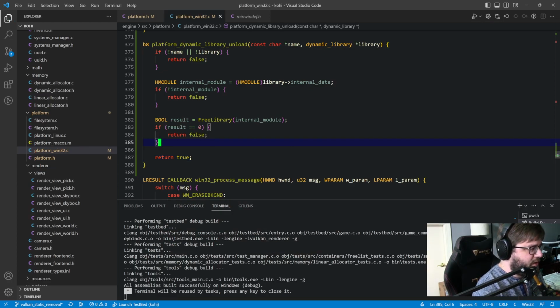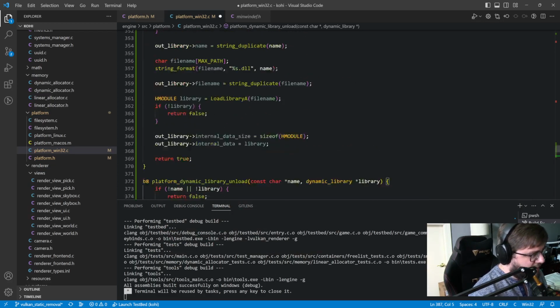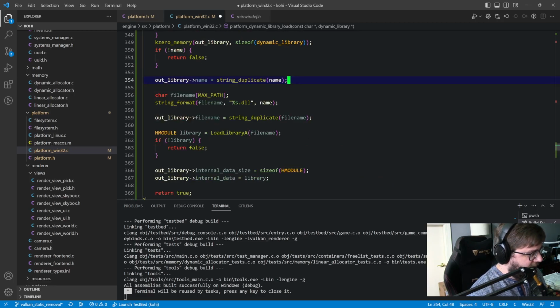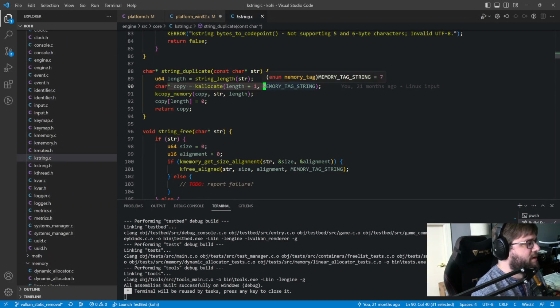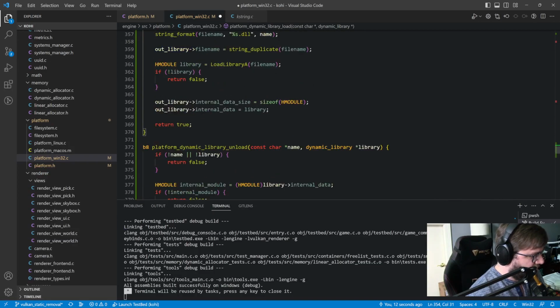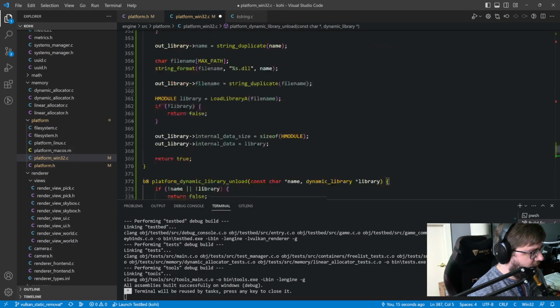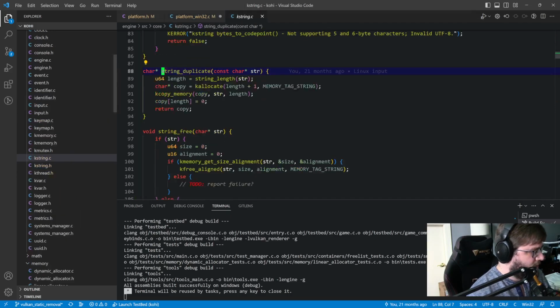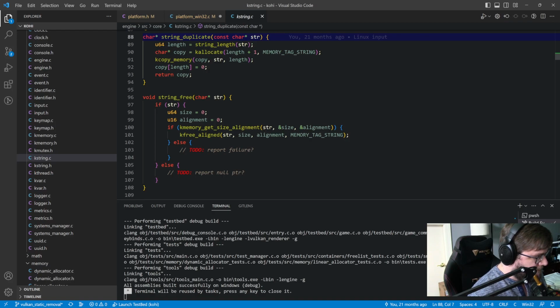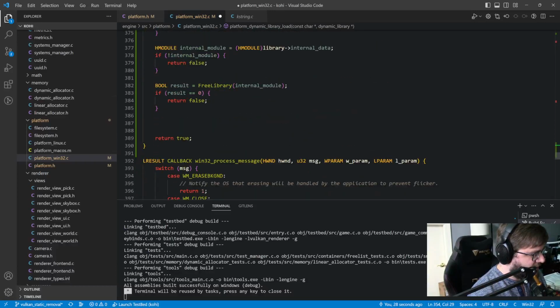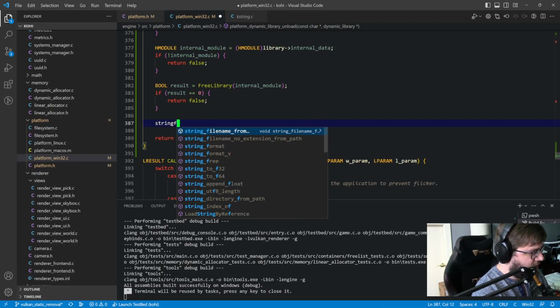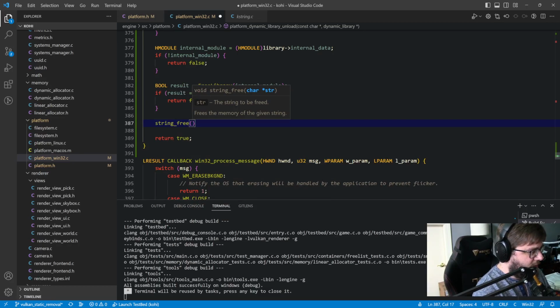However, before we do any of that stuff, we need to perform some cleanup because we did some dynamic allocation up here. So if you recall, the string duplicate actually does allocate some memory. So we need to go ahead and clean that up as well. So I think we had a string free here that we can use. Yeah. So we should be able to use this string free, and that's actually what I'm going to try doing this time around. So string free, and then library name.